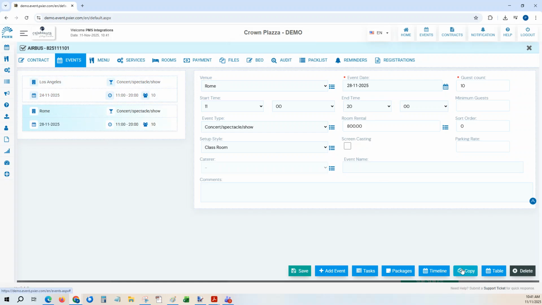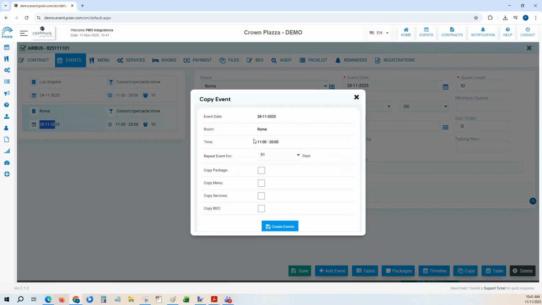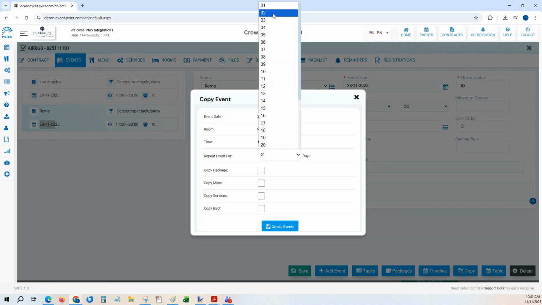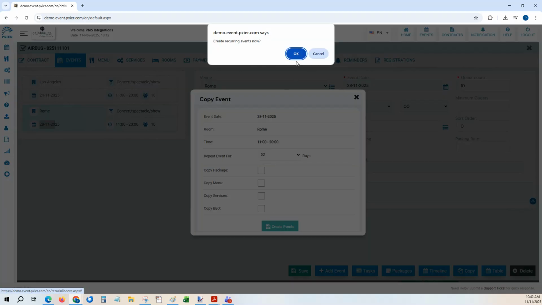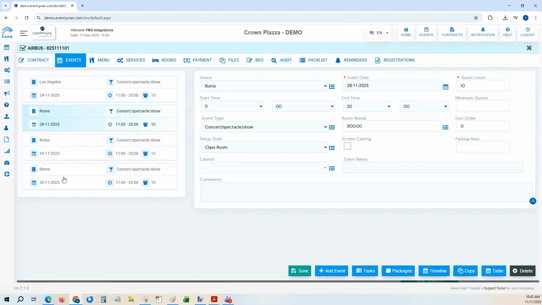It's also possible to copy an event. So you have your first event on November 28th, and you can copy. You have the information here and you want to copy for 2 more days, you can copy some sections of your contract and create recurring reservations. So you have the 28th, 29th, and the 30th of November booked. Yes, you copied, but you will still be able to edit the events one by one. Just because you copied does not mean you won't be able to change one event.